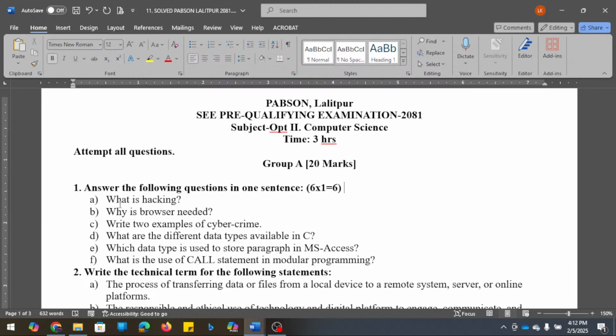What is the use of the call statement in modular programming? Whenever we use a sub procedure, that is a separate program, and when we call it from any other procedure, that is where we have to use the call statement.